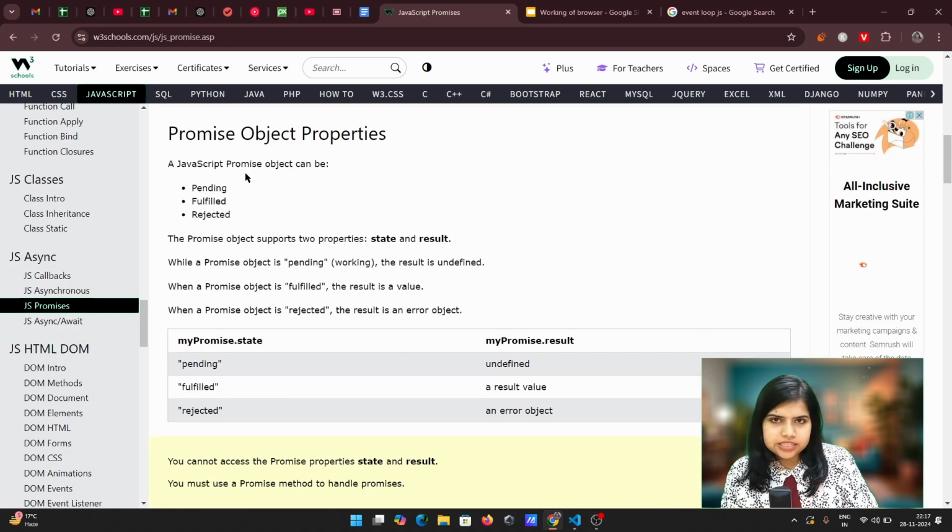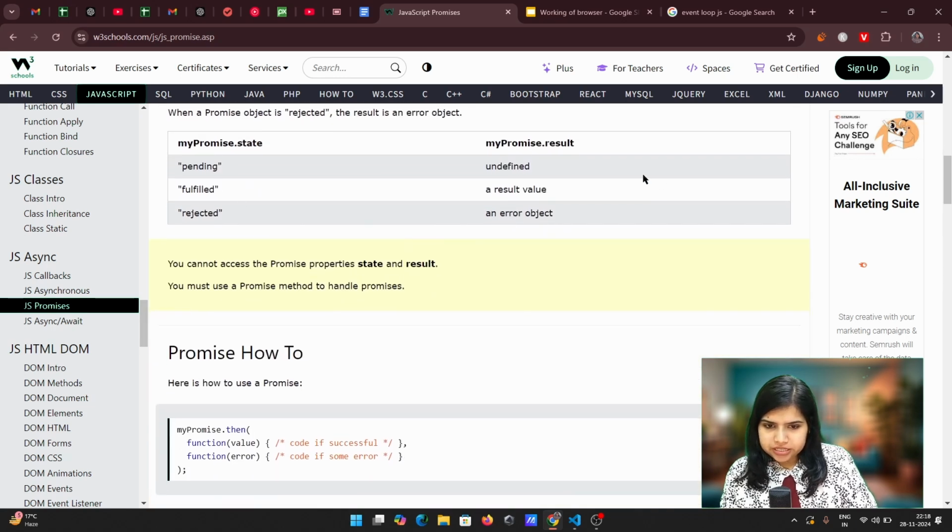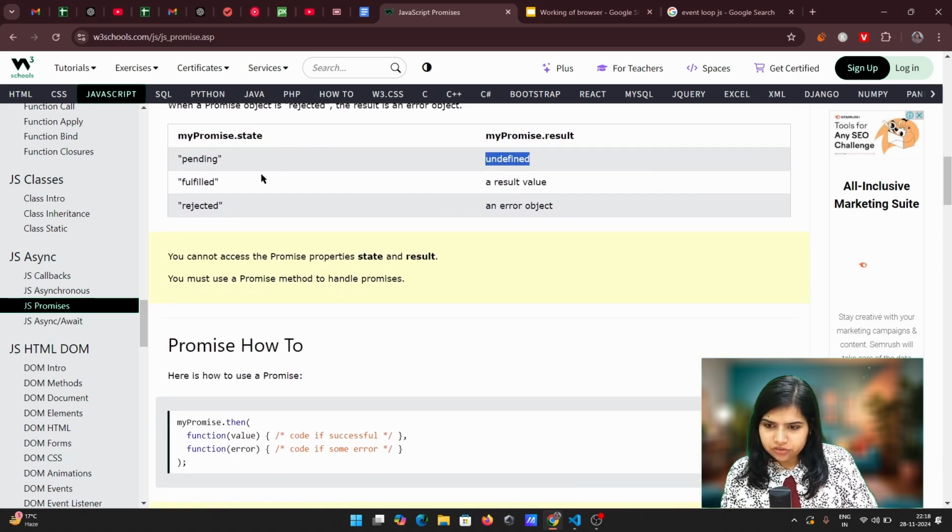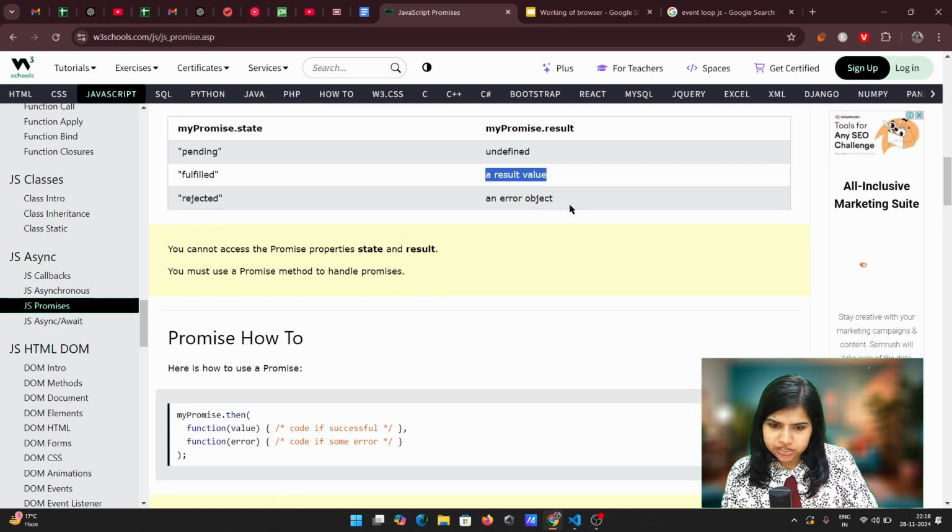Okay, so it has three states. A promise has three states. It could be pending, it could be fulfilled, or it could be rejected. Pending results in undefined, fulfilled gives a result value, and rejected gives an error object.